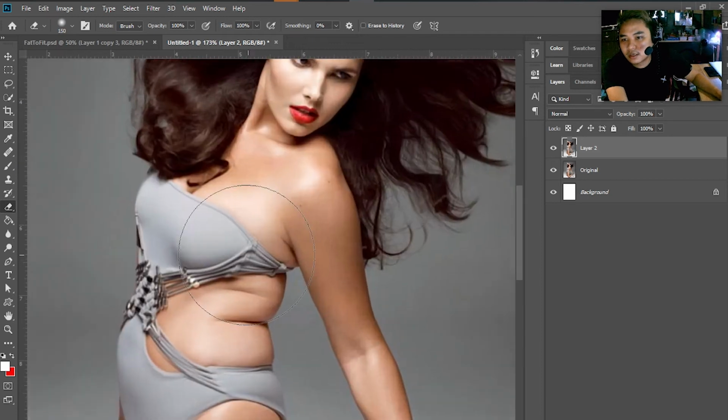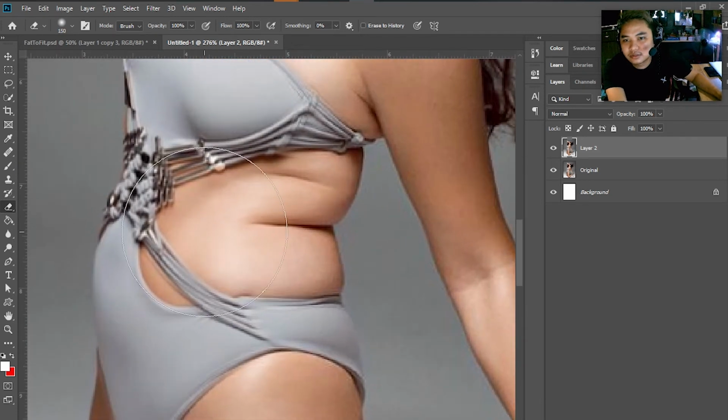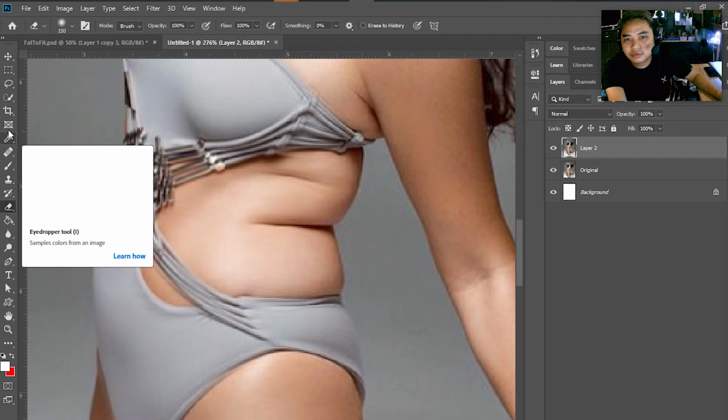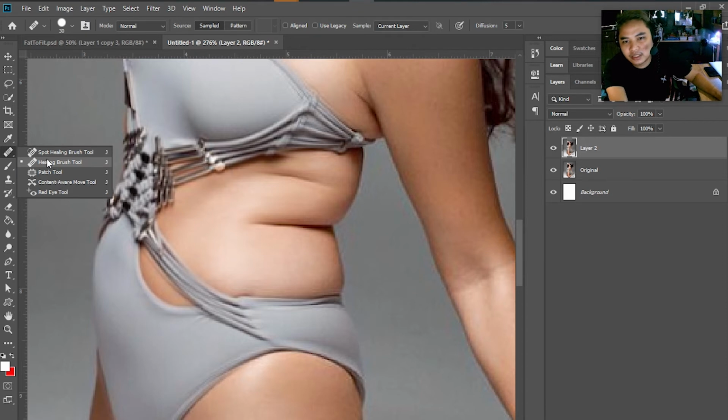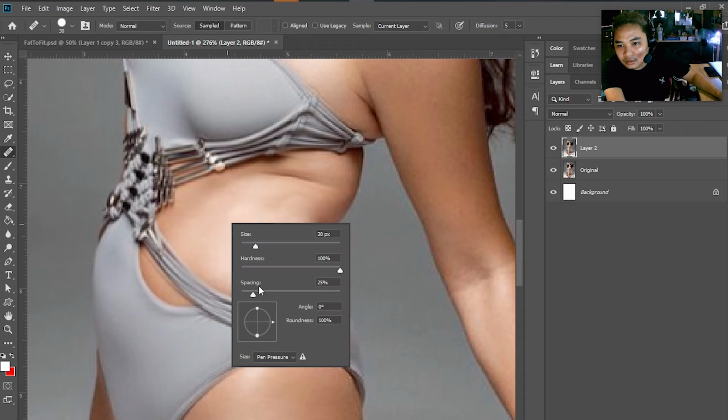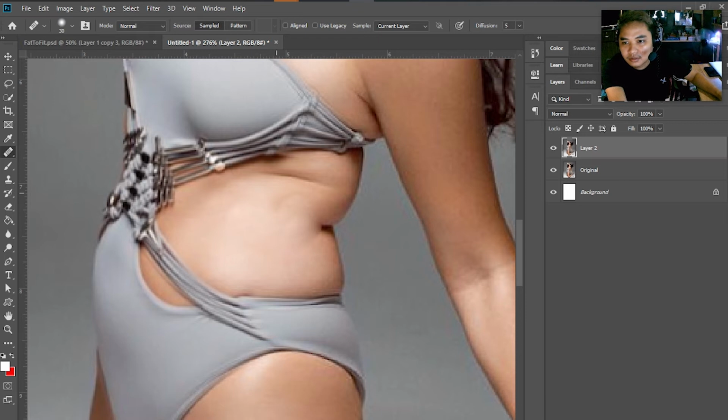And then, tatanggalin natin tong part na to. So, I will use yung pwedeng healing brush, pwede ring patch tool, pero I'll use yung healing brush. Then I'll click on Alt to copy this pixel area. And here, yung hardness bawasan natin para soft brush lang. Ayan.